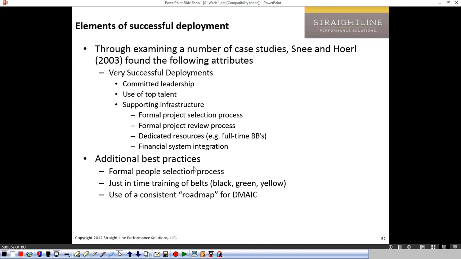Additional best practices that they found were formal selection of people for who gets in, just-in-time training of black belts, and that's what we're talking about now, is choosing a project if you can. And also, surprisingly, a consistent use of a roadmap, which I'm going to give you, and we'll be able to execute on that. I think all of those are pretty interesting things to consider.